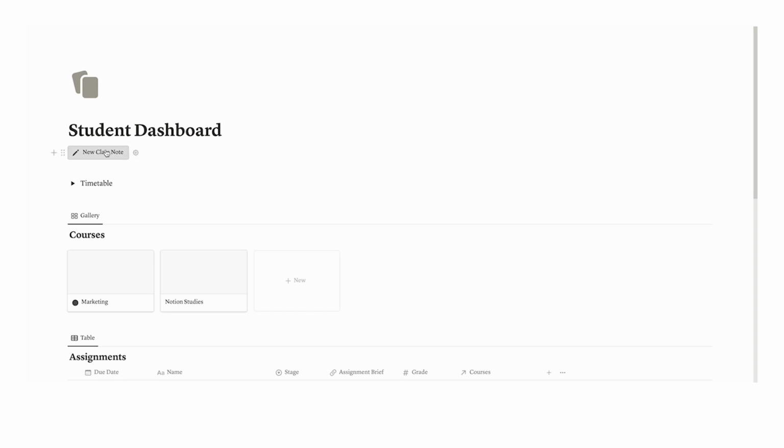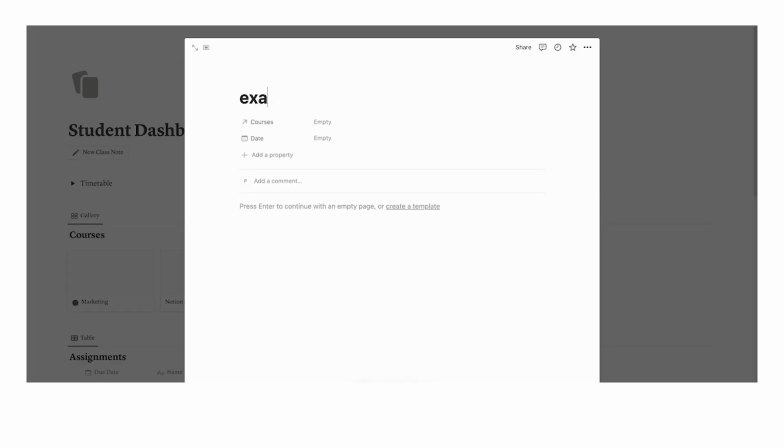Another thing to mention is as you click on new note and you type an example thing, in here you can add a lot more details.